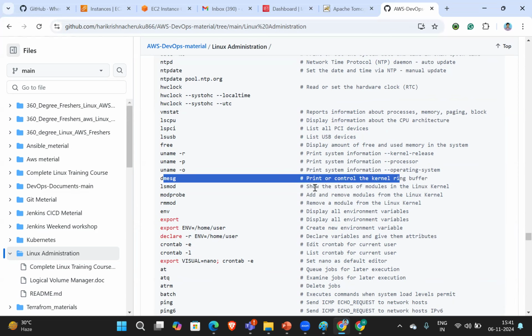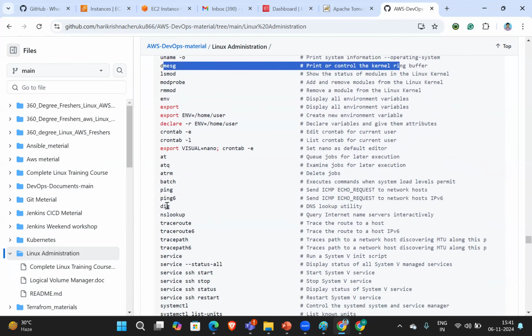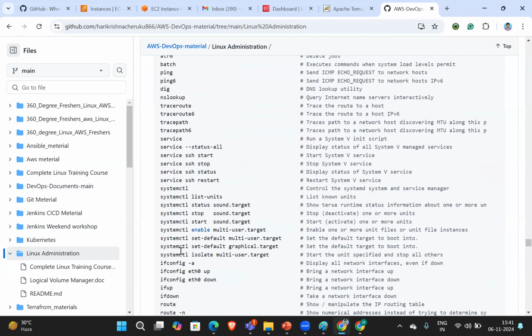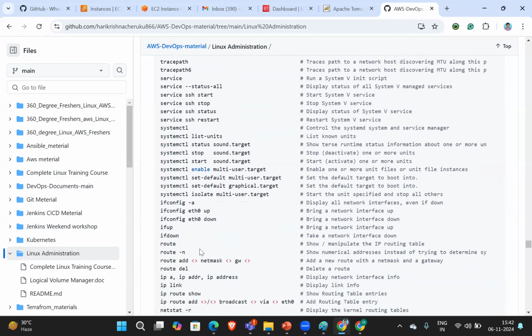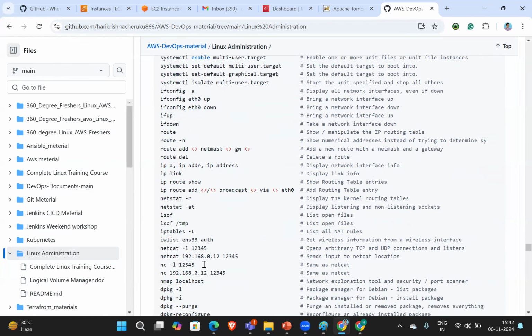So lsmod, modprobe, rmmod, env, export, crontab. So ping, dig, nslookup, traceroute. So service start, service status, systemctl stop, enable, and ifconfig -a, ifconfig eth0 up or down, ifup, ifdown, route table, ip address, ip addr, ip link, ip route, ip route show, netstat -r. So display the kernel routing tables, display the listening sockets, lsof lists open files, lsof /tmp, list open files, list all NAT rules.